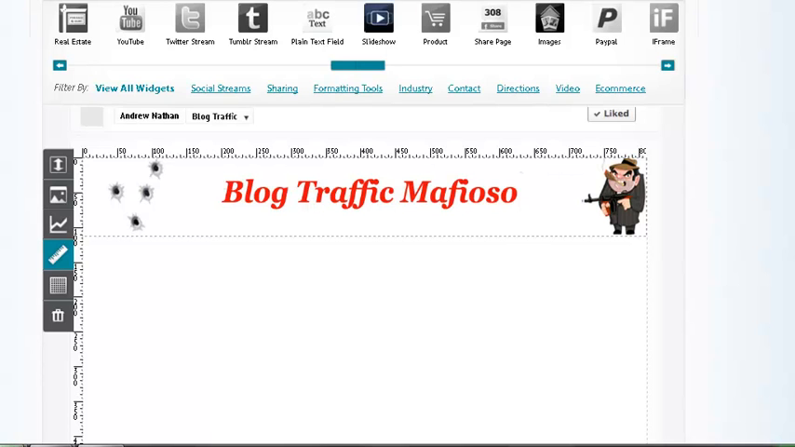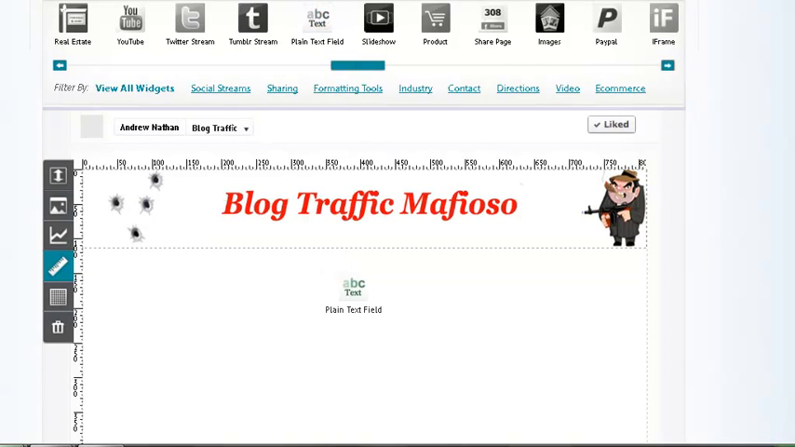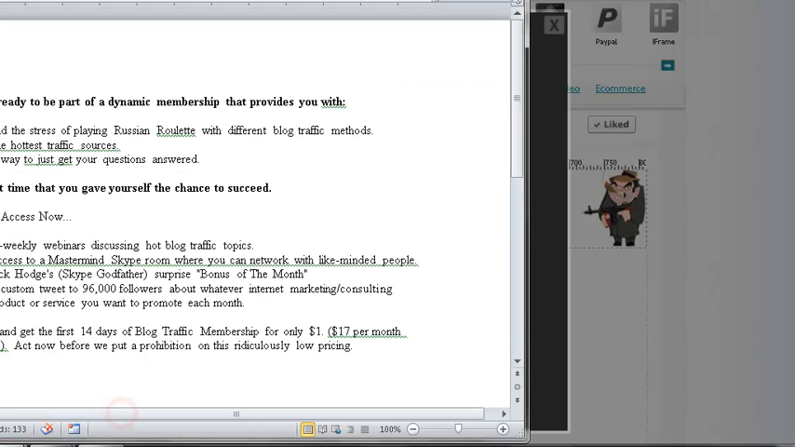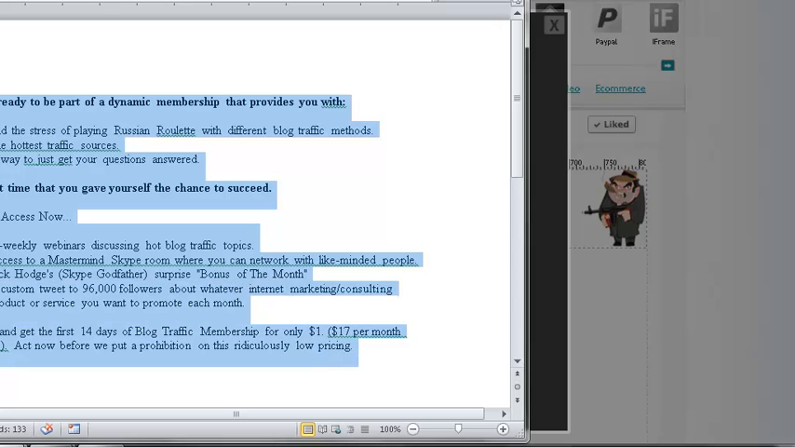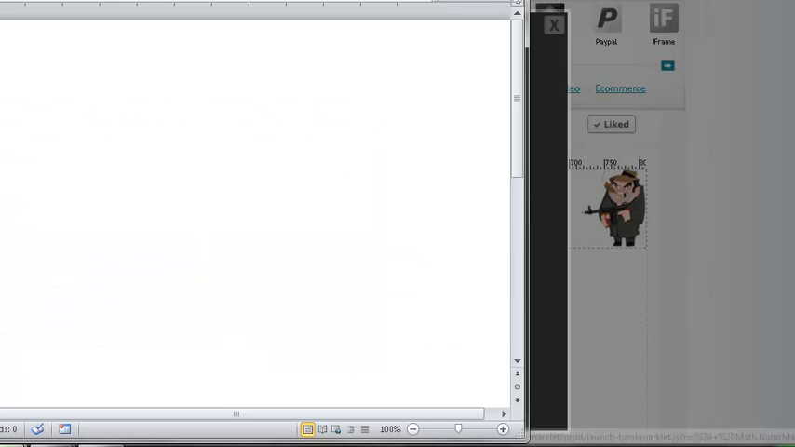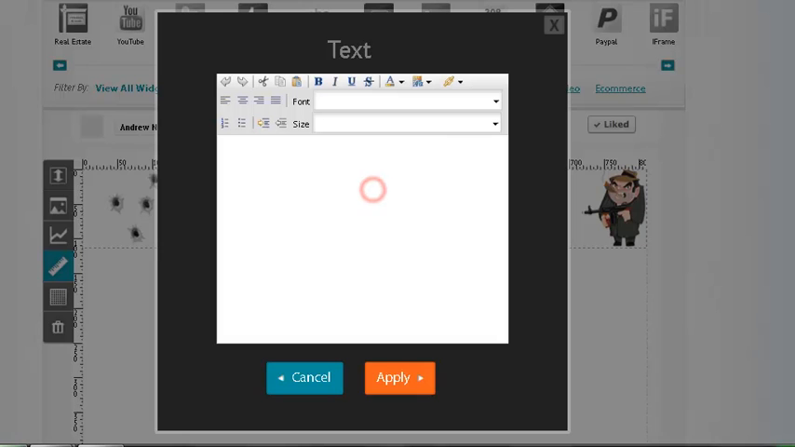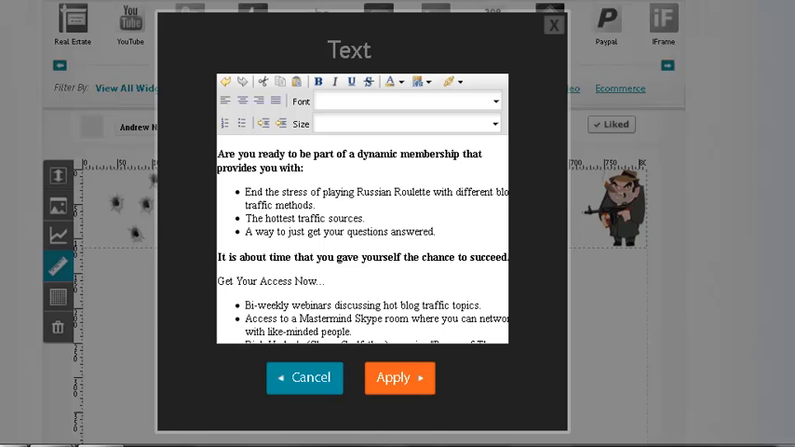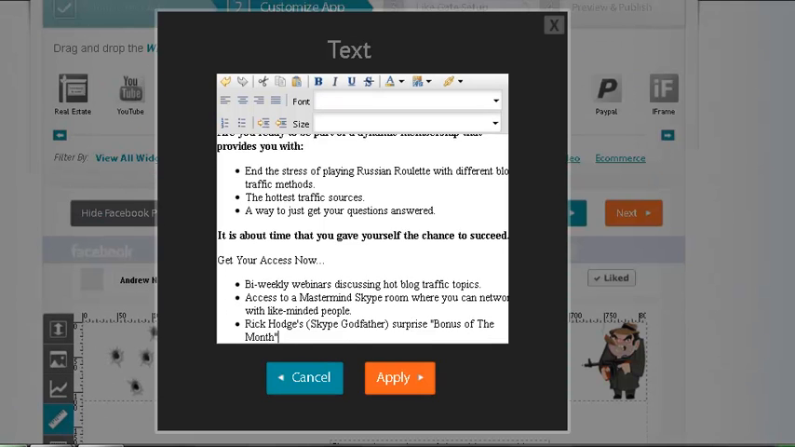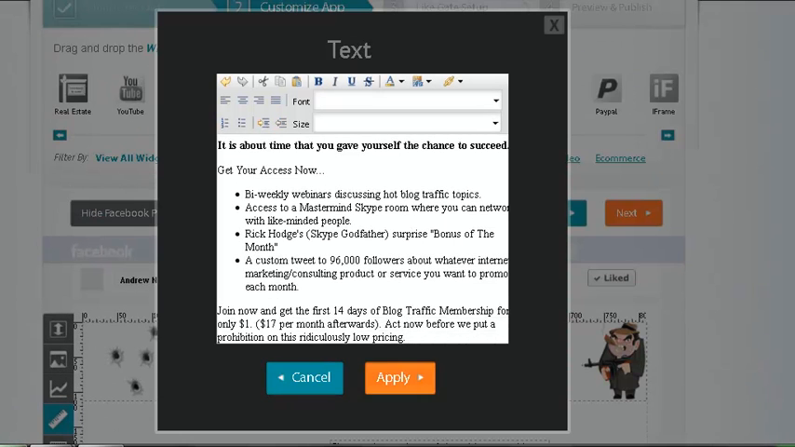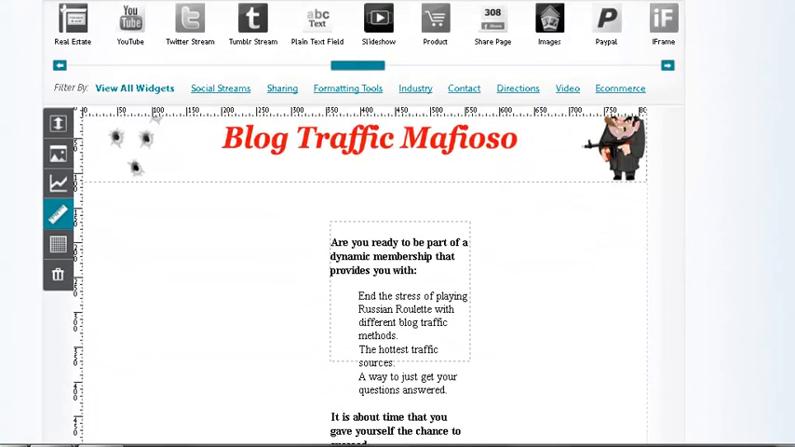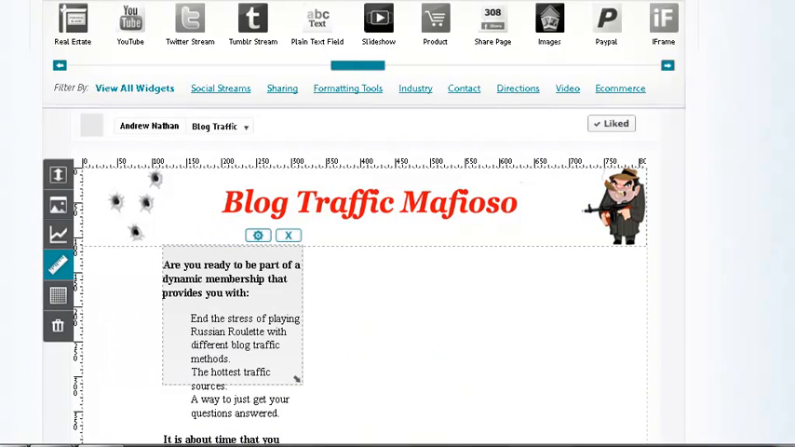I want to actually have some text in here because this is going to be a sales page. And where is it? Plain text field. And I actually have this here in my documents. I'm going to copy that, and I'm going to get rid of this. And you can see it's already done. It already has the highlights. And I'm going to click Apply. And obviously we're going to have to resize it, but that's okay.